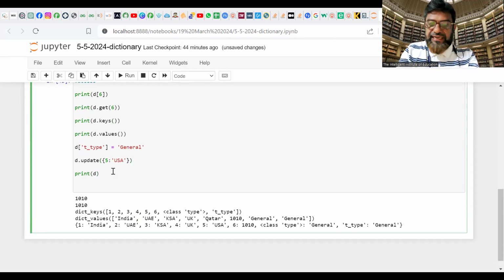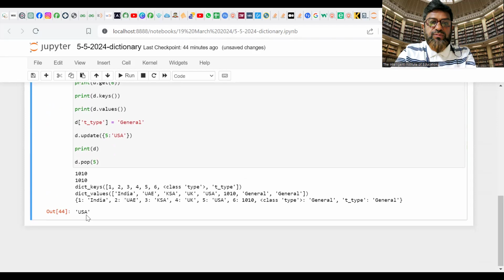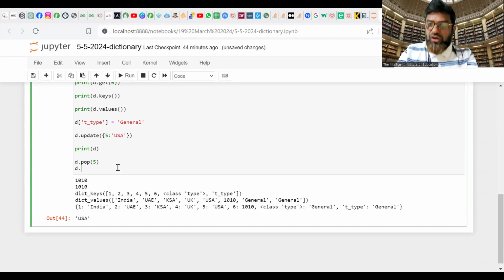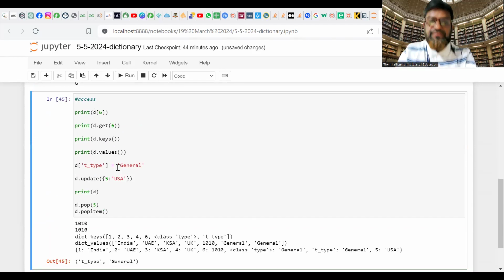Now I'm going to use D.pop, and I am going to remove a key. For example, I am going to remove 5. So see, the output is USA removed. Now I want to tell you again, D.popitem. Fine. And execute this.